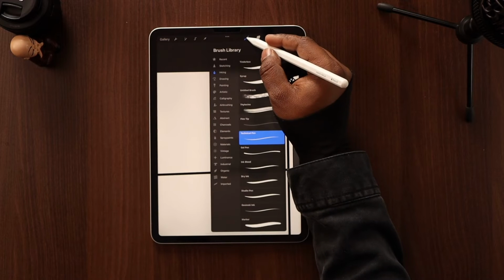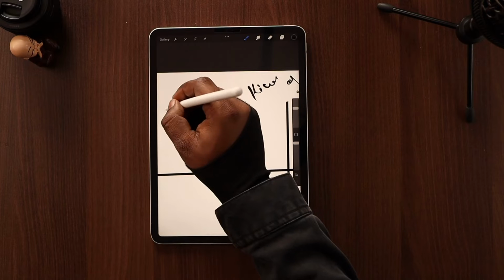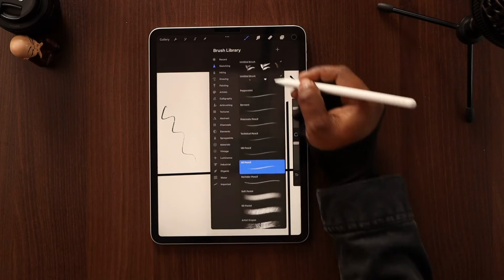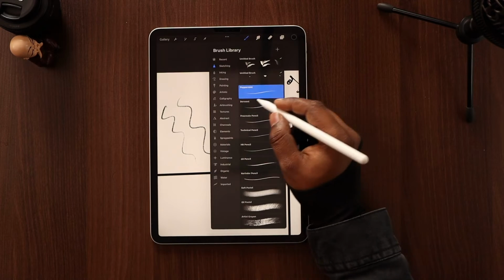The first brush we have is a sketching brush. Now, what is a sketching brush? Basically, a sketching brush is like a pencil. When you use this sketching brush, you will observe the difference, that these brushes look like a pencil.